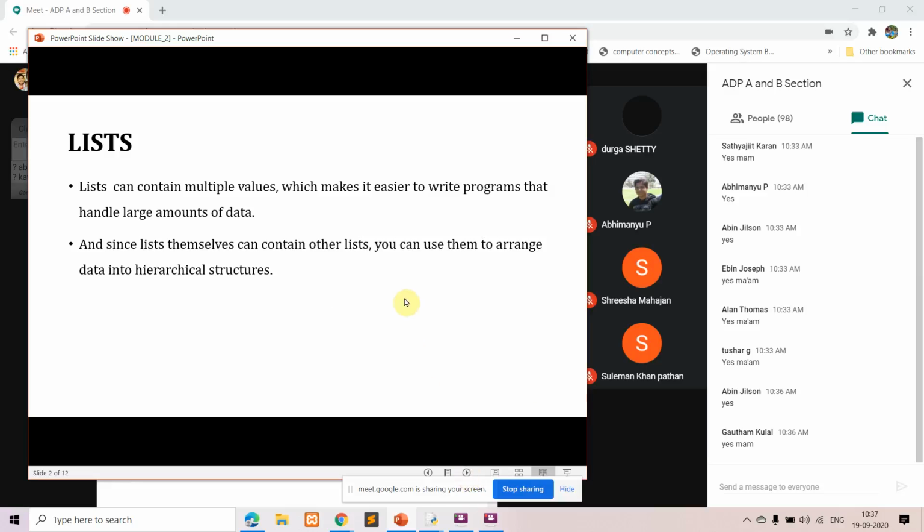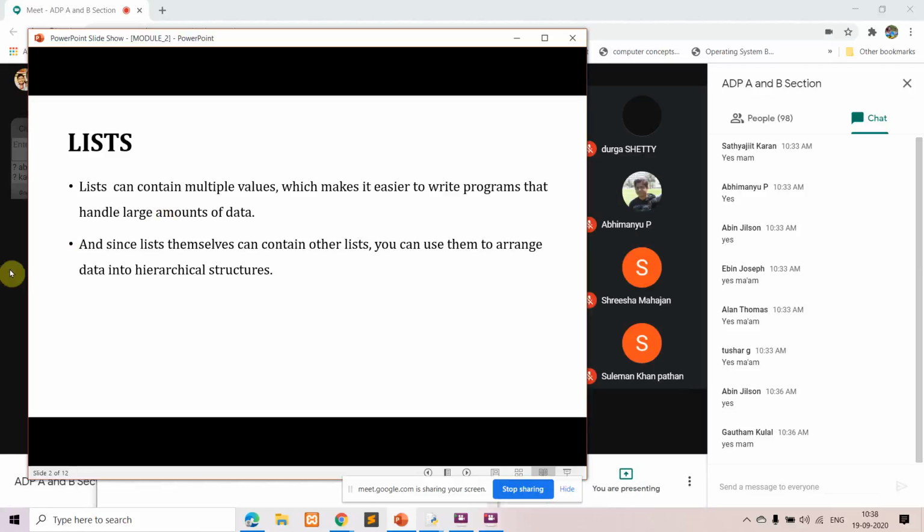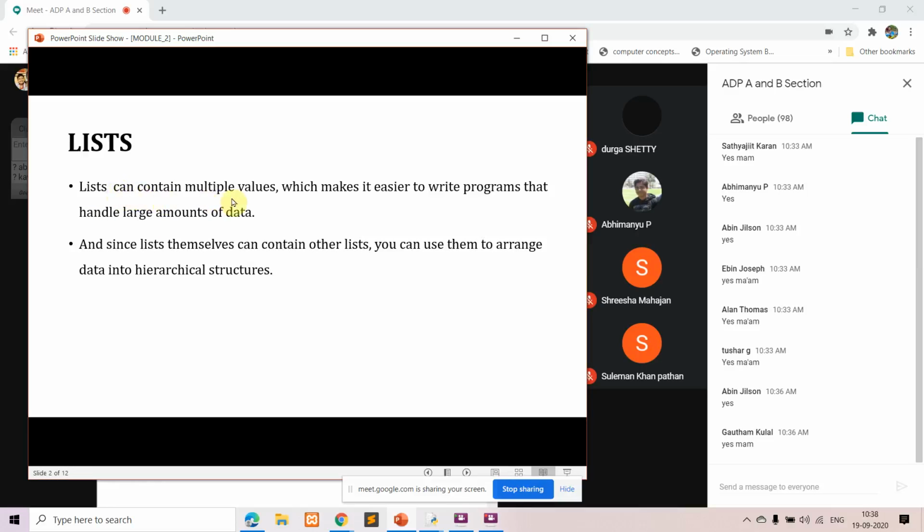So first of all, list. What do you mean by list? Anybody? When you're learning C language, we had seen something called an array. Why are we using arrays? Arrays are nothing but whenever you want to store a large amount of data, then you go for arrays, right? Something similar to that. You cannot say both are the same, but somewhat similar. That is list. A list can contain multiple values.